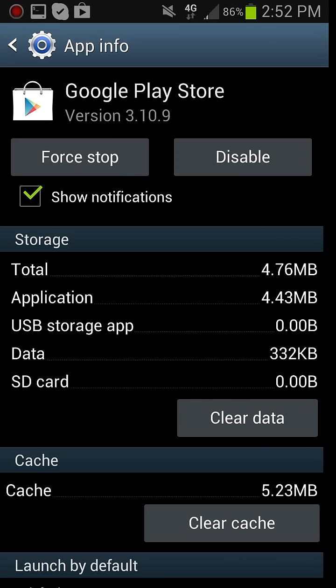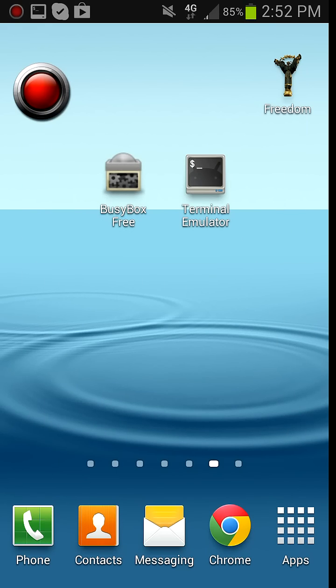And there is a catch to this. Google Play Store does automatically update. So within 10 minutes of uninstalling the updates, you will see that it put the new version in automatically. So in order to stop that, you're going to have to do some other stuff with the files.